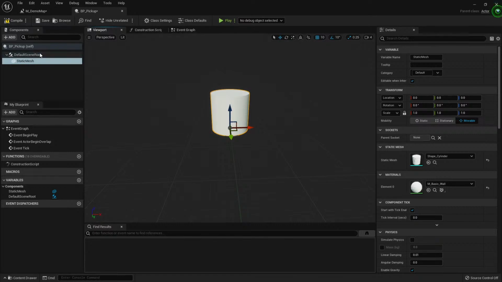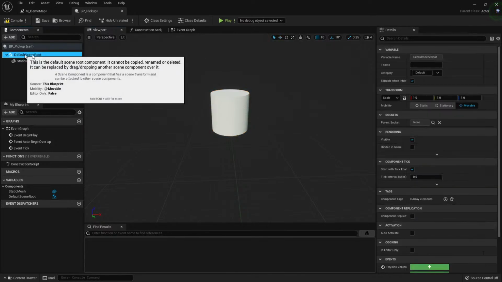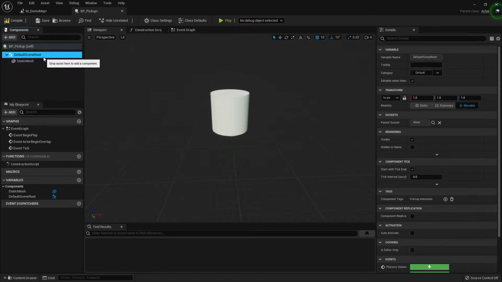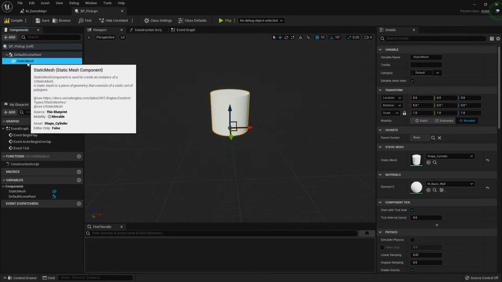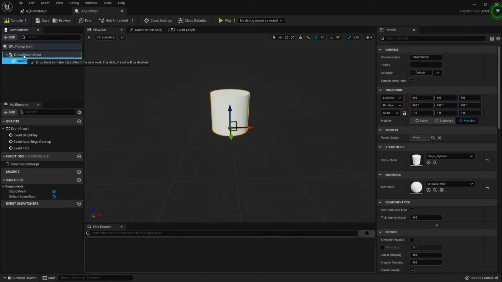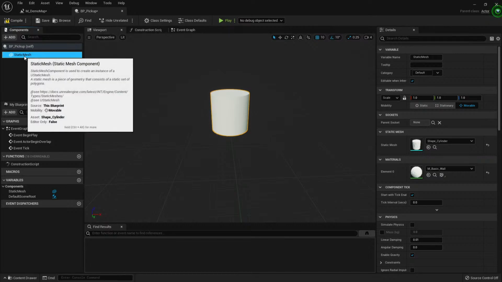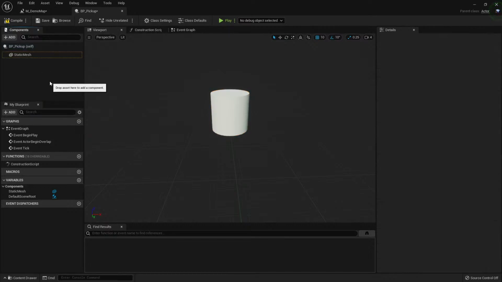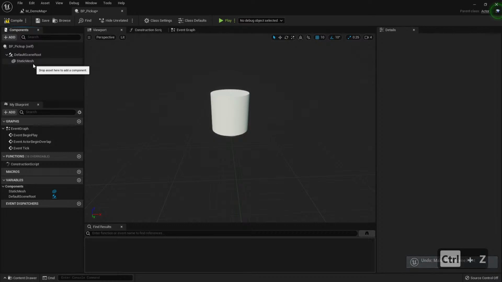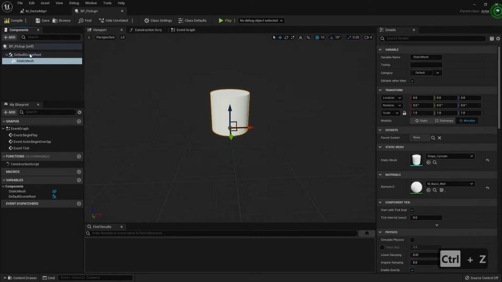By default, the blueprint creates a default scene root that stores the location, rotation, and the scale of the blueprint. This can be overridden and deleted if I create a new component and just drag and drop it on top, like this. I won't do this because I wanted to have this default scene root, because it gives a little liberty to my static mesh, a little freedom.